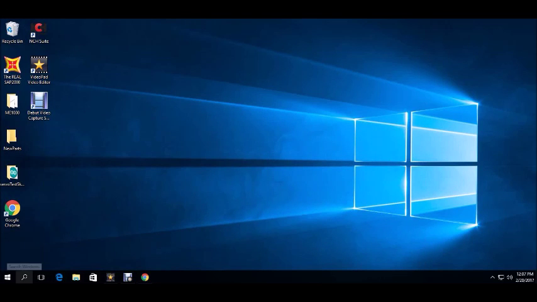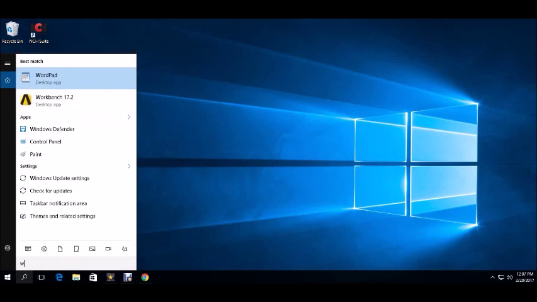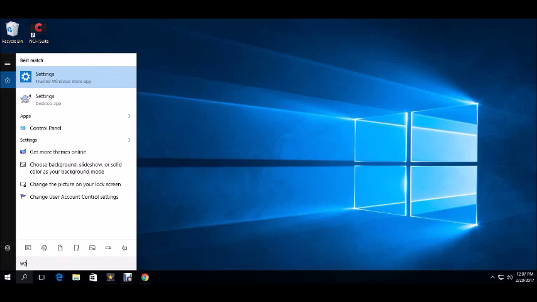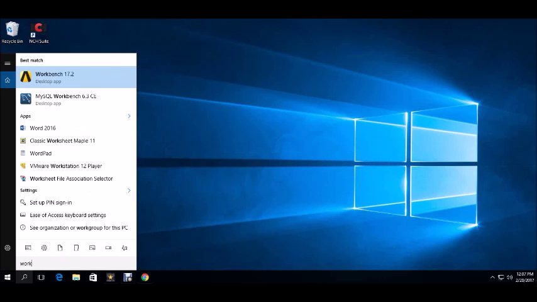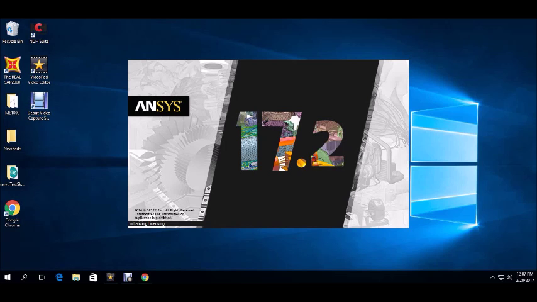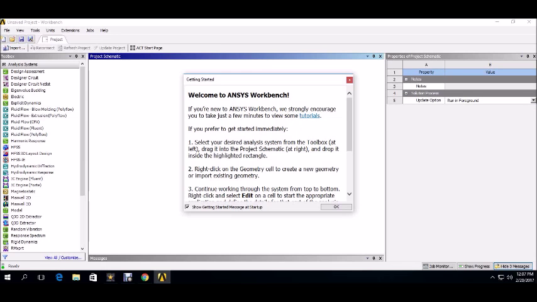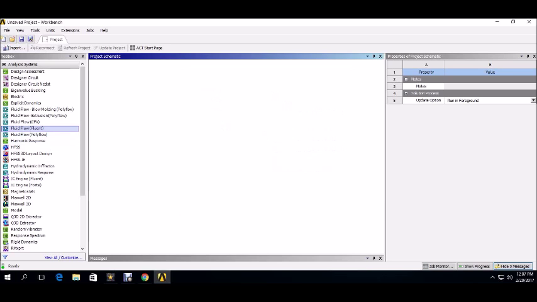Alright, so once you get to your main screen here, Google or type in the search Workbench 17.2. Click that. It's going to take a second to load. Once this is all pulled up, we're going to want to do a fluid flow for a cylinder. There are 4 important steps for this flow around a cylinder.